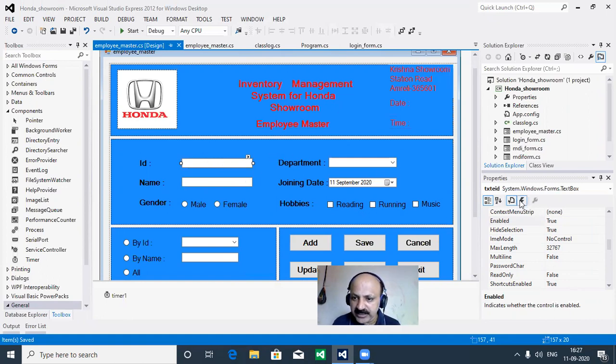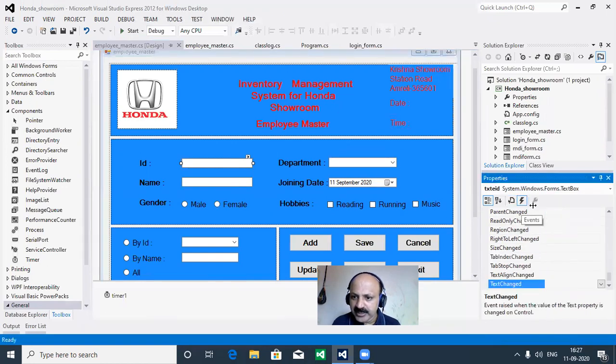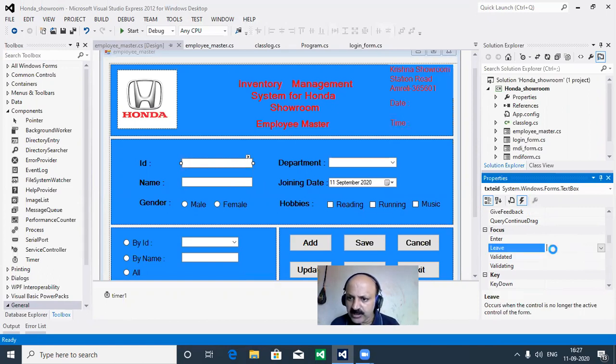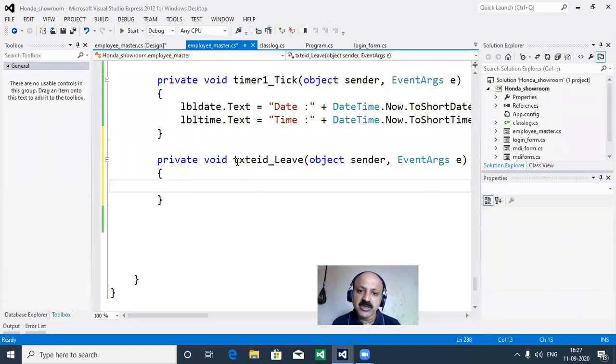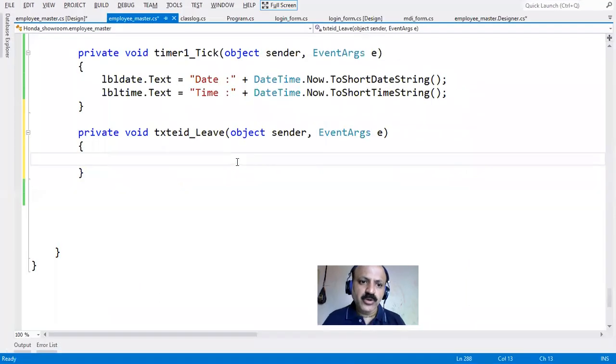Here one button is there to look at the events. I selected it, and here under the general section, key and focus, that is the Leave event. Double click, and the Leave event opens for txtEid, the ID with an underscore and Leave event. So that is a general validation.